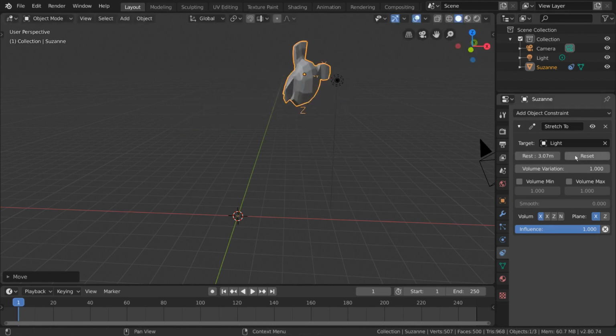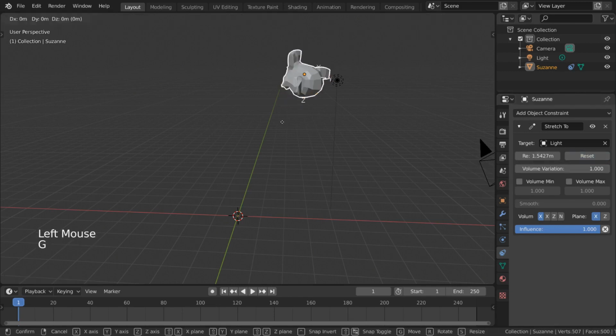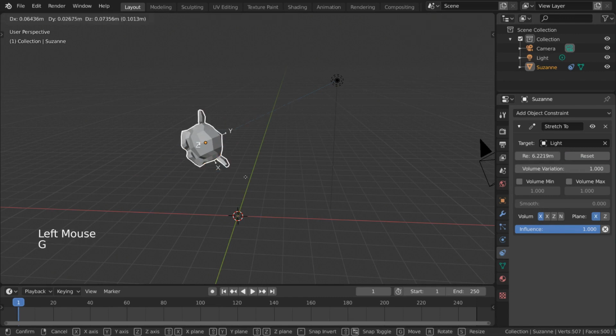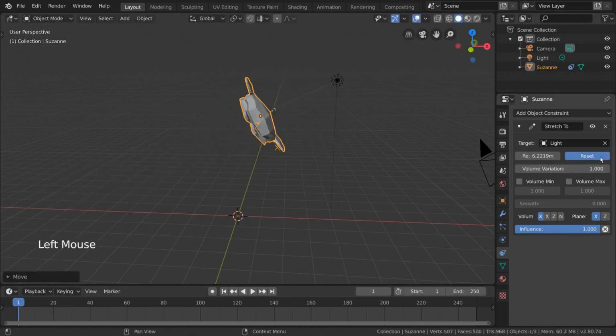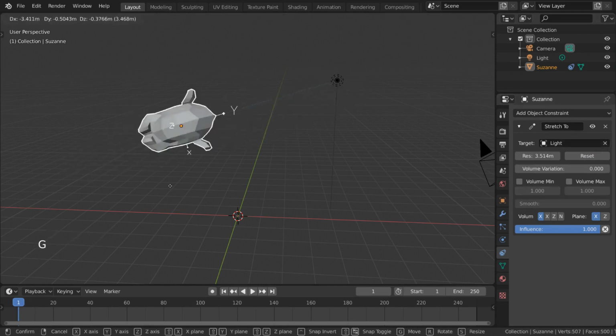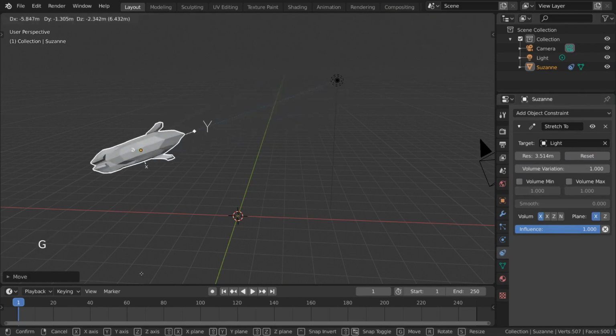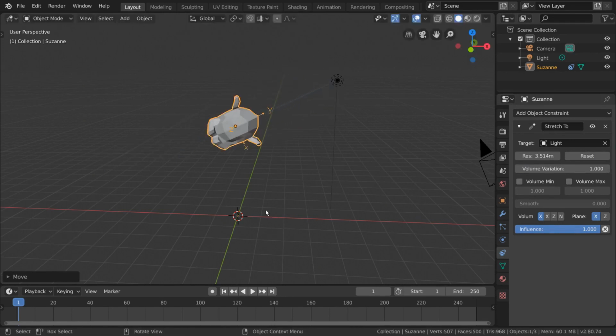You can, however, reset the scale of the object at any time with the Reset button in the Stretch to Constraint settings. And volume settings help control how much the shape of the object should change as it stretches and contracts. The rest of these settings are typically fine if you leave them at default. However, feel free to experiment further with these settings to better understand the constraint.